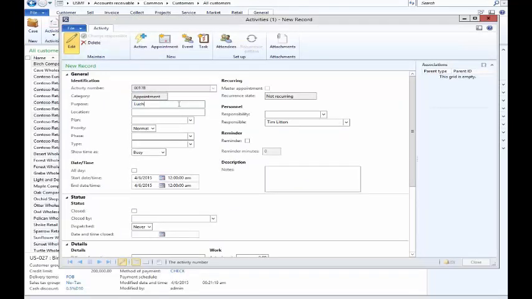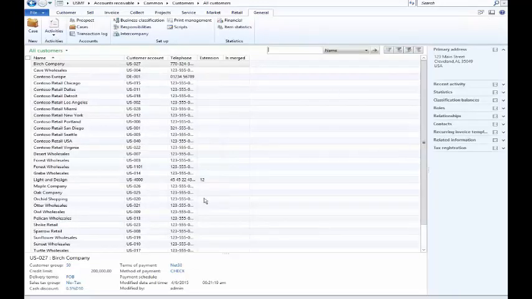So we can create a lunch appointment, and then we can say where we want it to be, and we can assign it to someone, and we can then also set the date. And all we have to do is save this, and we now have an appointment within Dynamics AX.